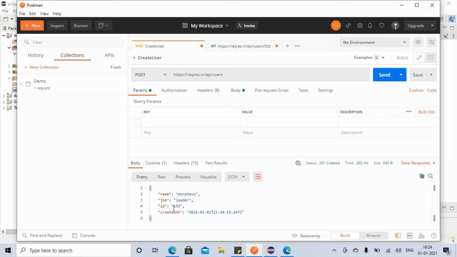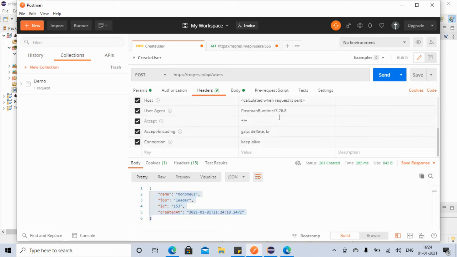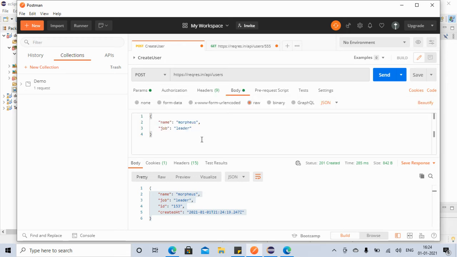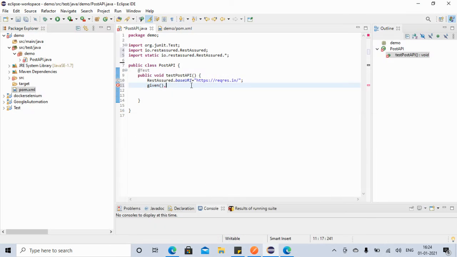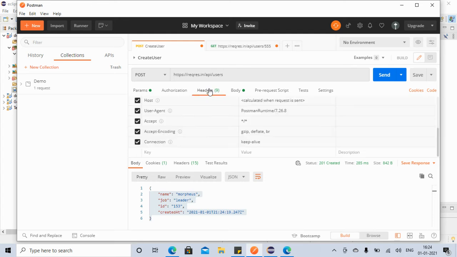It created a user with the ID 153 and we got this result here in the form of JSON. But let's see if we have any parameter. There are no parameters here. There are headers, some default headers, and then there is a body. If there were a parameter, we could provide that, but since there is none, we will not provide any. Then what else? Header. Let's see if we have any header. Here in headers, we have lots of headers. Let's see if we need anything.